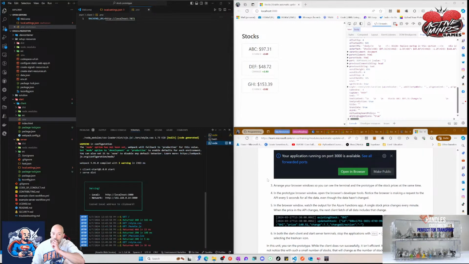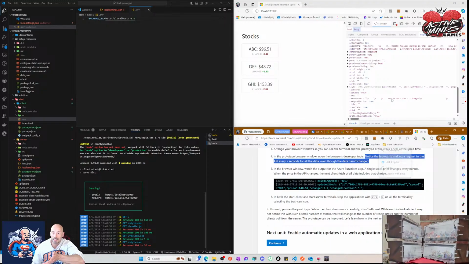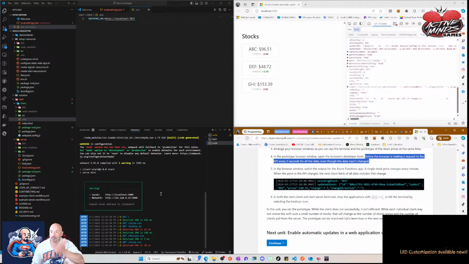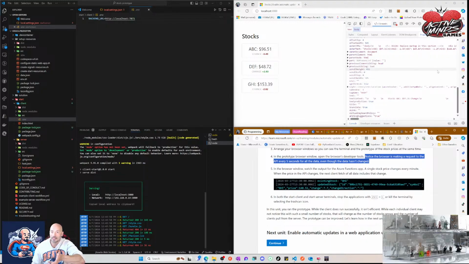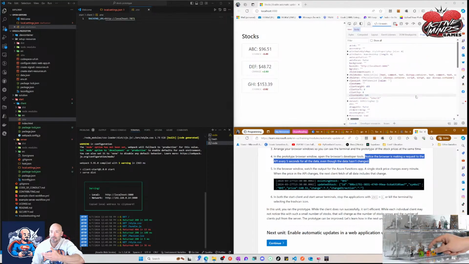Let's see. The prototype browser window, open the browser. Notice the browser is making requests every 5 seconds. I can't tell that except for looking over here. Developer tools, if it's showing something happening every 5 seconds, I'm not seeing it. I don't see visual evidence of that happening every 5 seconds. I'm probably looking at the wrong thing, but I don't know where the right thing is.